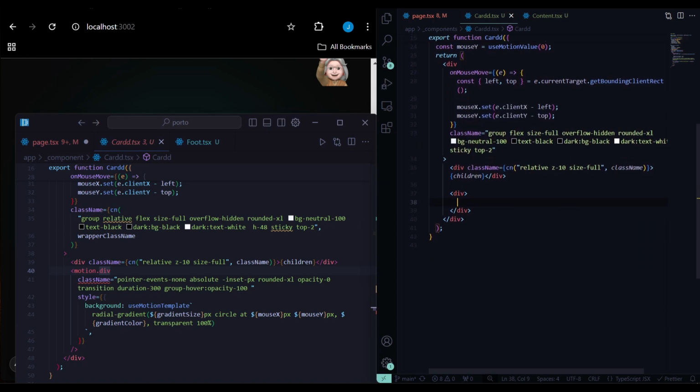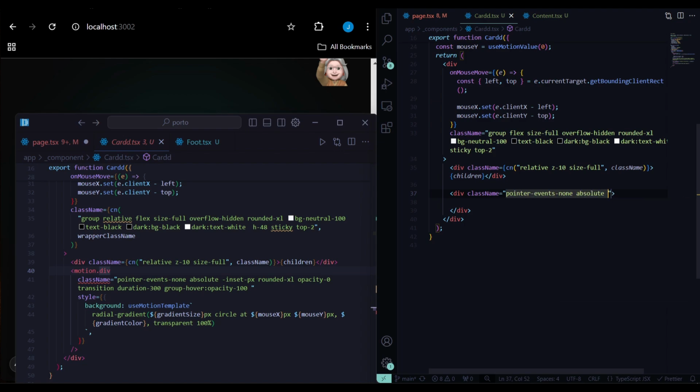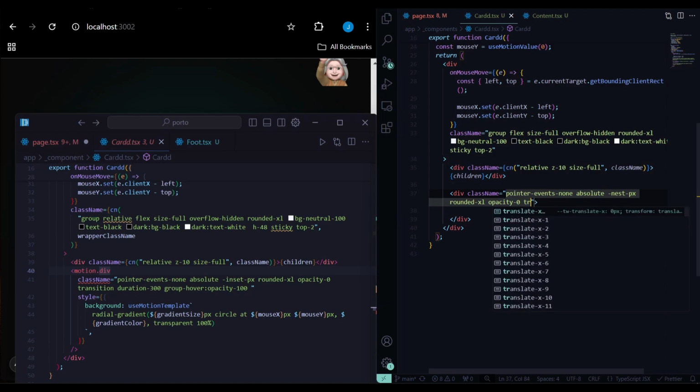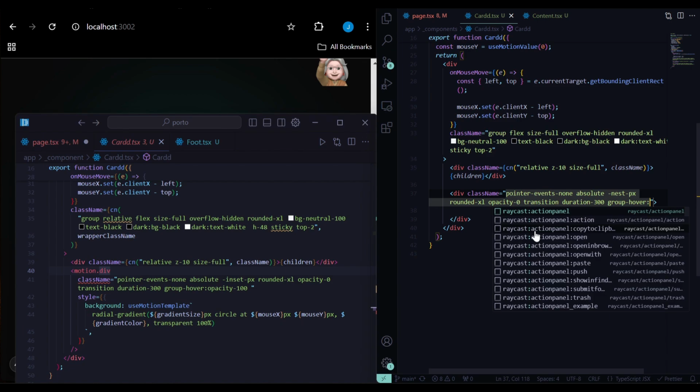Okay, we've got another one. Let's give it a class name of pointer-events-none, then absolute, then inset-px and rounded-xl, and then opacity-0 and transition, then the duration to be 300, and group-hover with opacity-100.